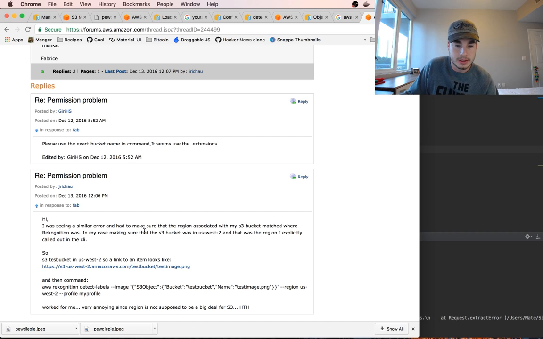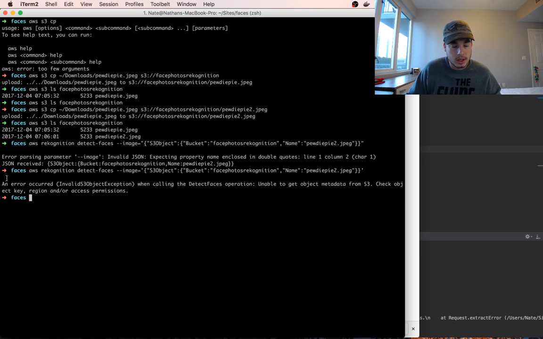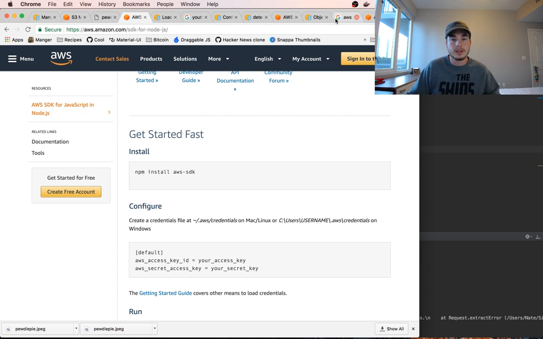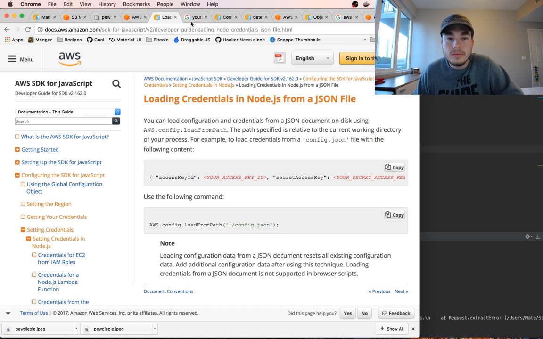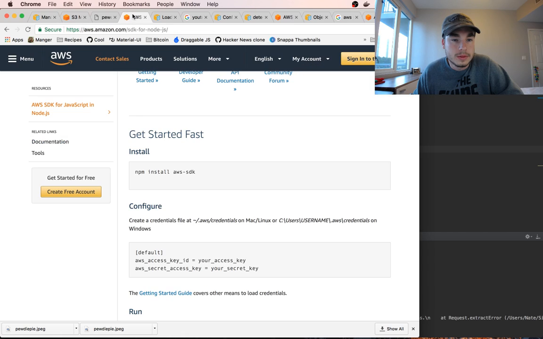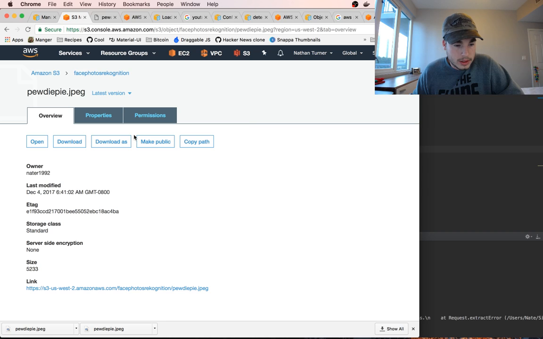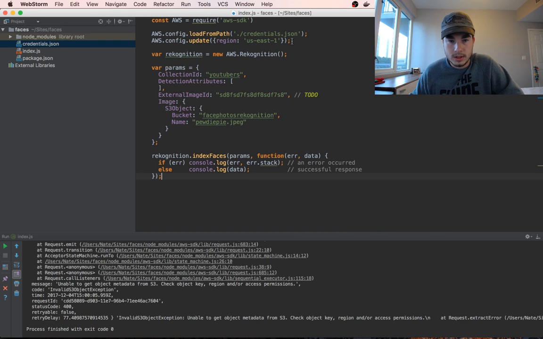In my case, making sure that the S3 bucket was in US West 2, and that was the region I explicitly called on the command line interface. So let's go take a look. We need to make sure they're in the same region. AWS Rekognition. So this one is in, oh, it's in US West 2. Oh no. Oh, that's gross, guys.